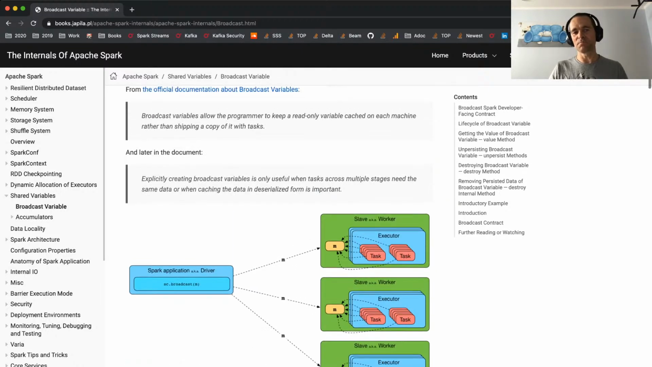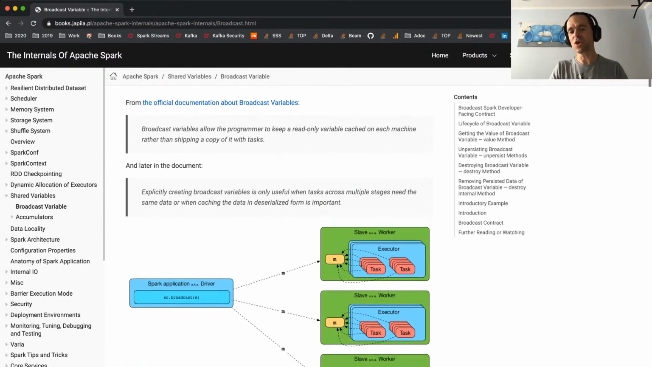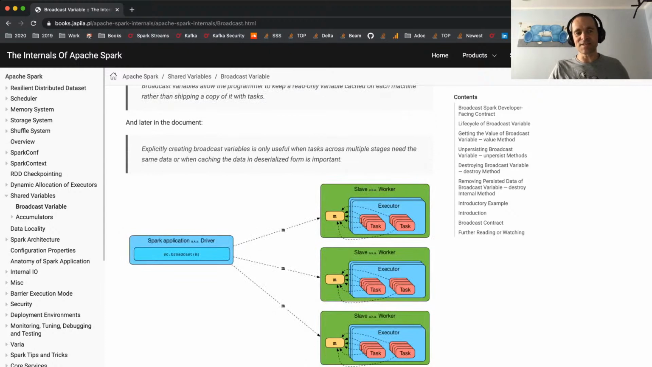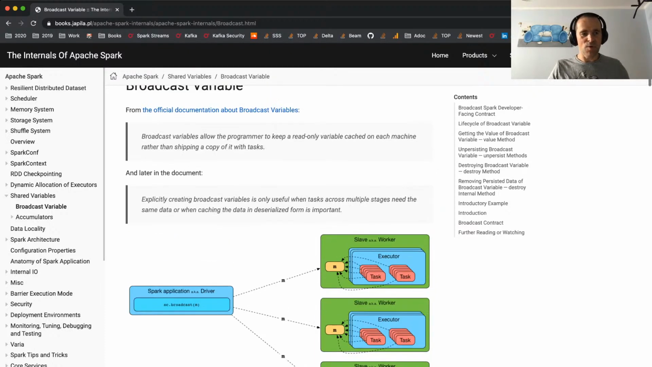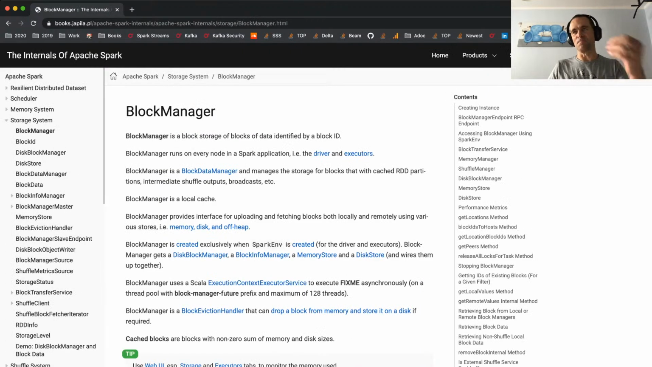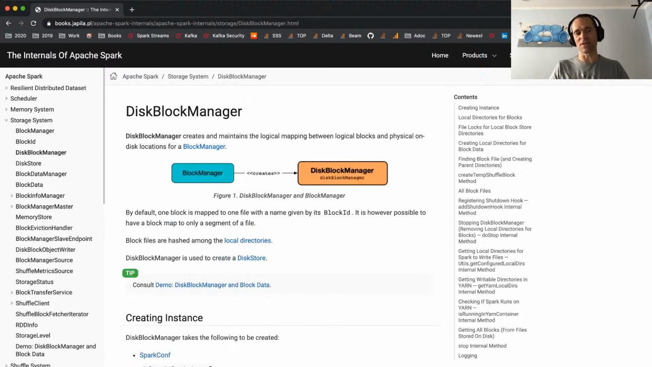So this broadcast variable goes to executors, and what's responsible for this is the block manager. It will store this broadcast variable or shuffle data on disk via the disk block manager. So as you see on this picture, block manager manages the disk block manager, as well as the memory manager.